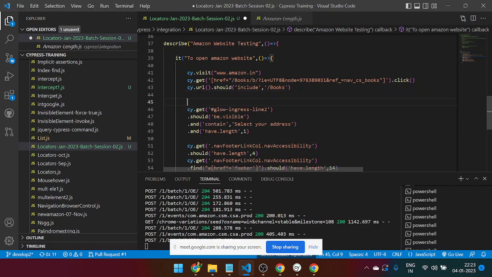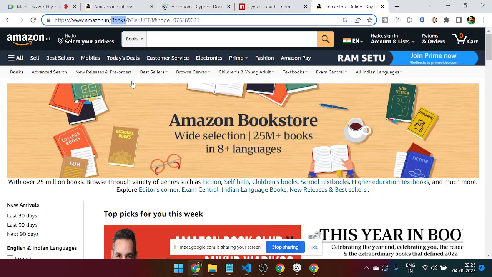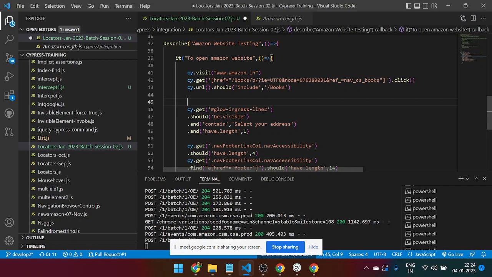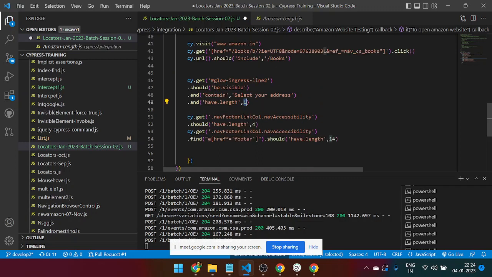Select your address. Like in your Amazon website, somewhere here select your address is there. Can you see this one? You are just checking that this select your address has a length of only one. So use this particular one, length one, to verify this particular address. Got it? Okay, let me run this one so you get more idea.